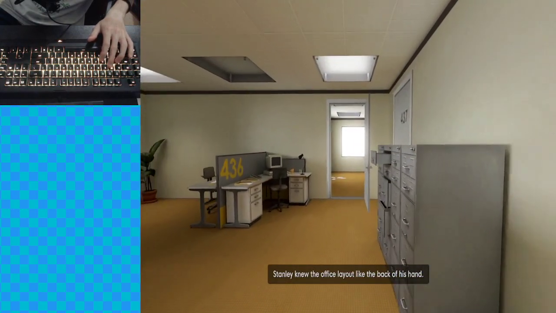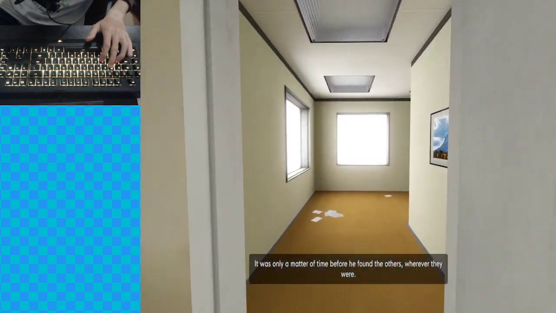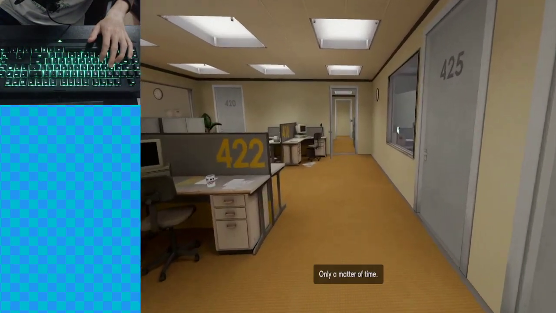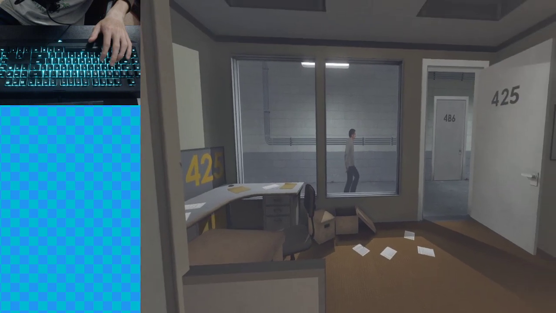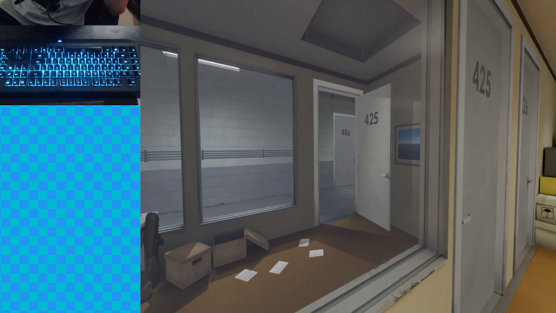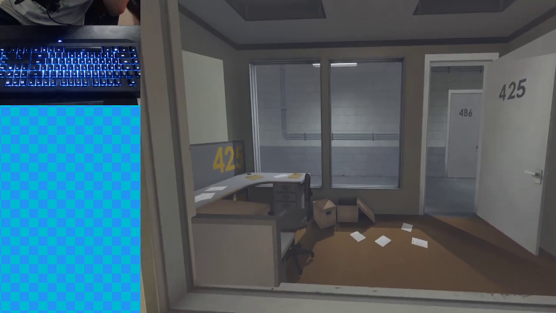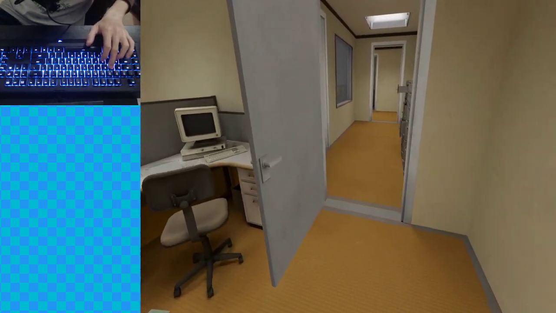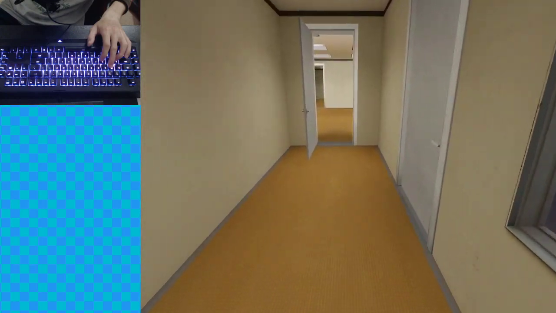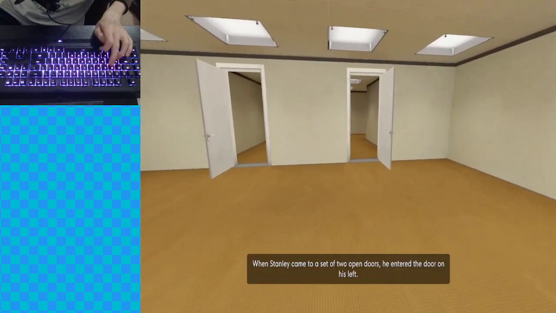Stanley knew the office layout like the back of his hand. It was only a matter of time before he found the others, wherever they were. Hey, look, the narrator forgot everything. Oh my god, there's a person! There's a person! So, that is actually unrelated to the reset. That can just randomly happen sometimes when you start a new game. So, I'm glad we got that to happen. That is awesome. I didn't know that was possible.